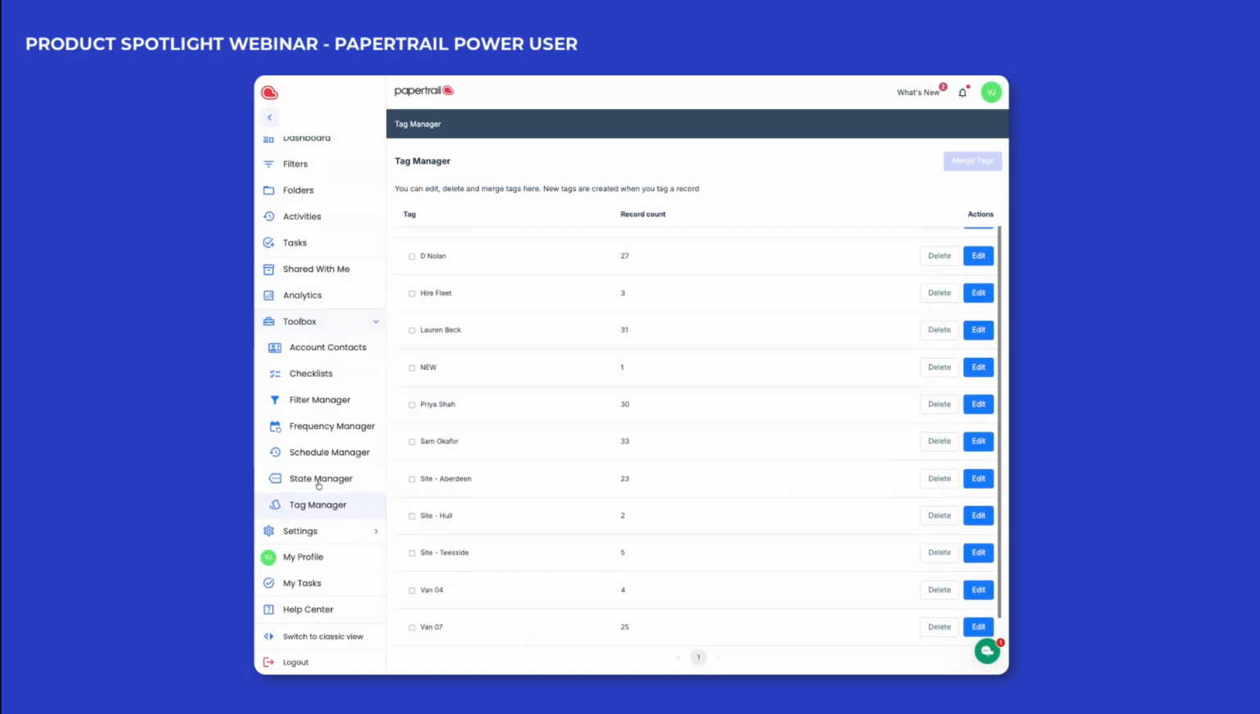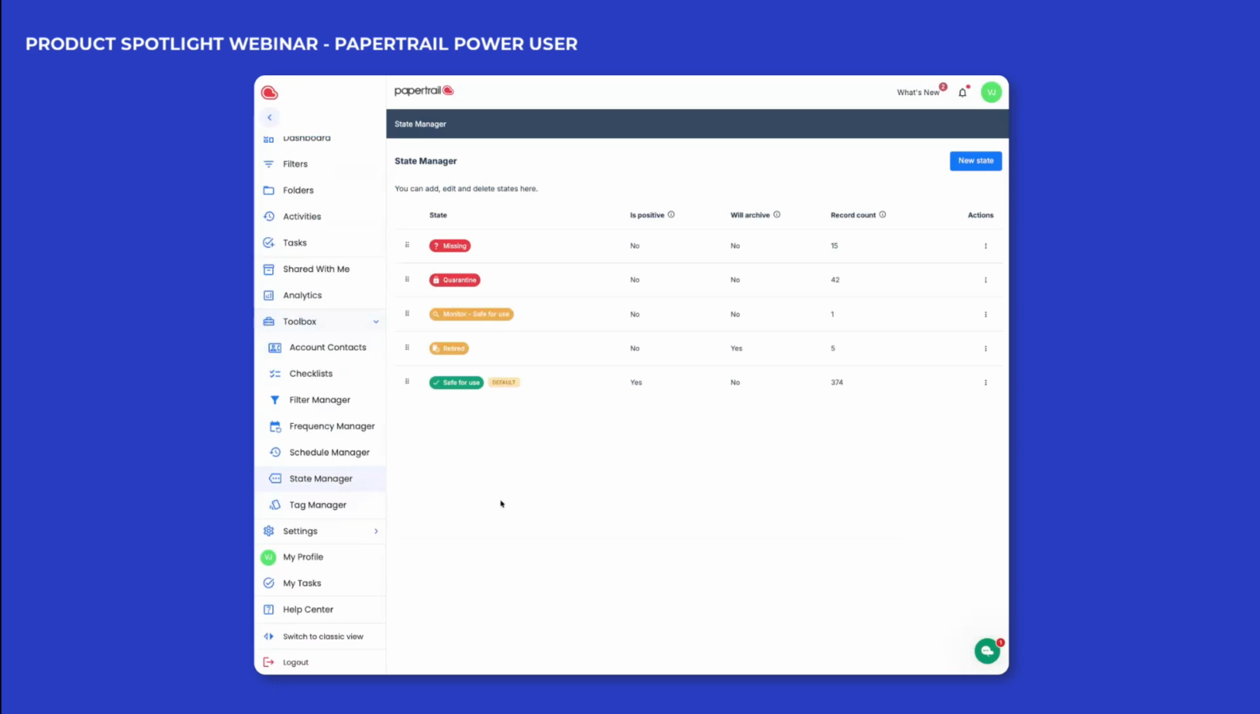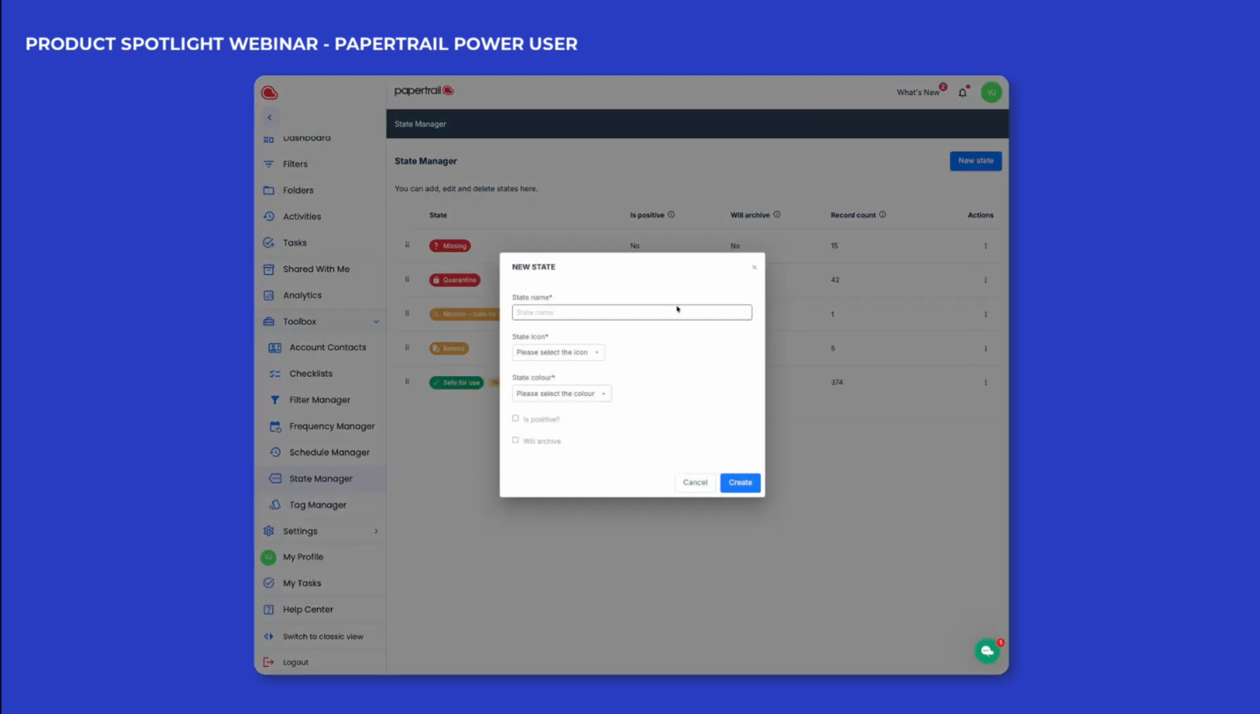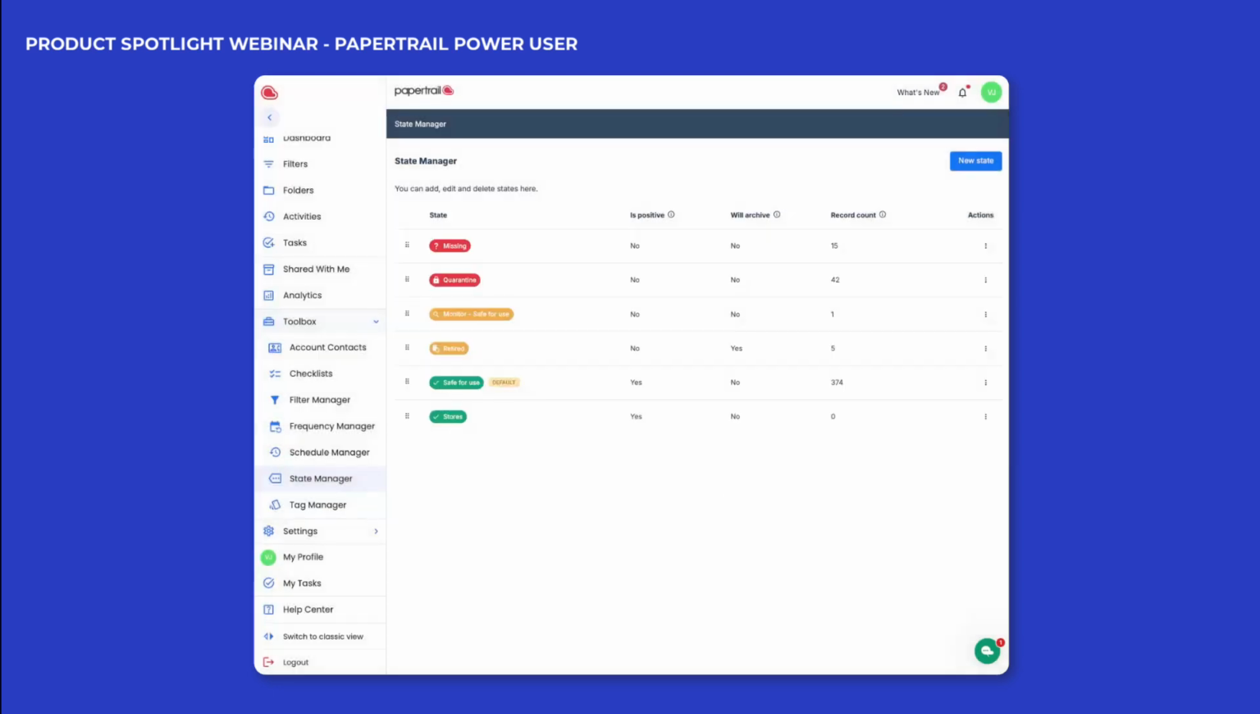Next, we've got State Manager. This allows you to create a new state. So I'm going to create a new state for stores. I'm going to select the icon tick, and I'm going to select the color green, and I'm going to say it's a positive state, and I'm going to create it. And it's as simple as that to create our stores state.